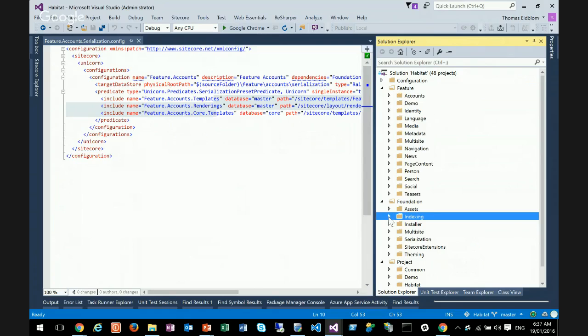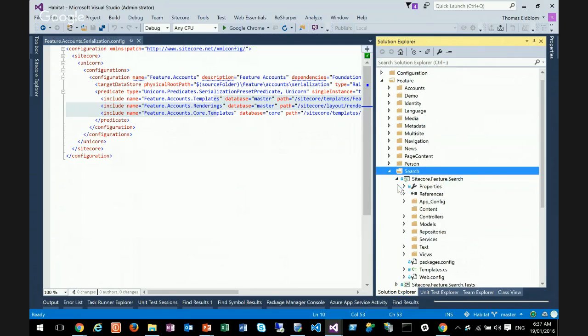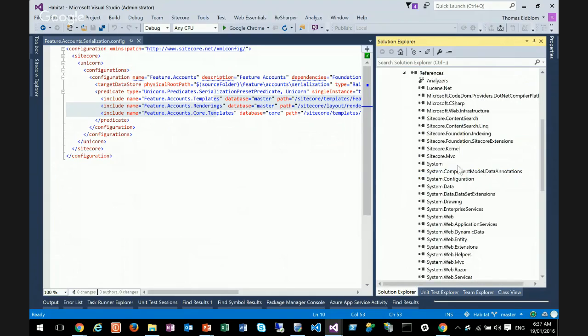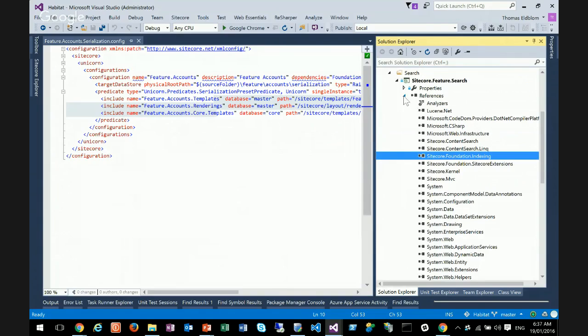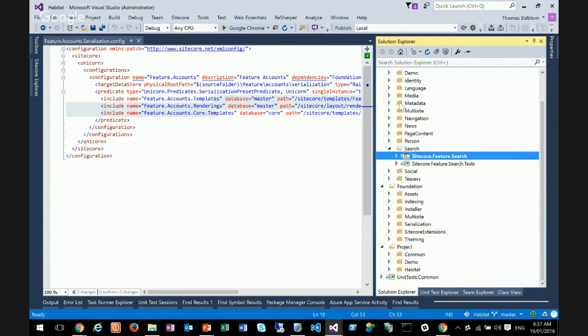And when I say dependencies, I mean dependencies in every aspect. One thing is, of course, if the search module up here uses the indexing module down here, then we have a hard reference in the references part here between the modules. So the search module is actually using the indexing module. So that's an easy reference to control.